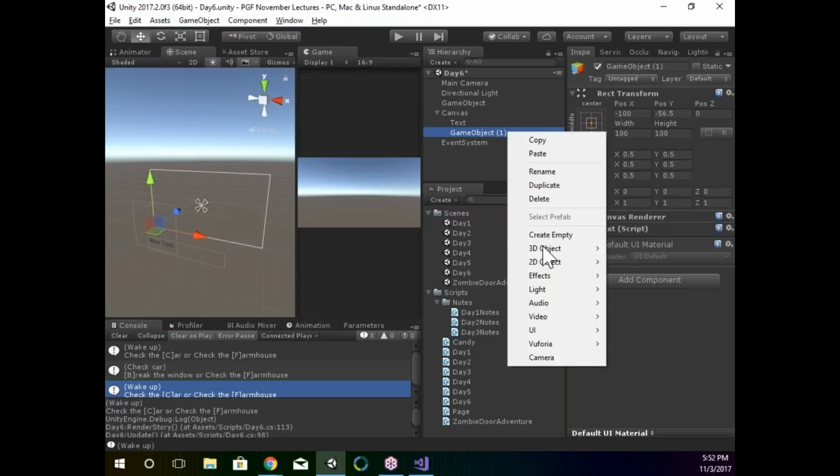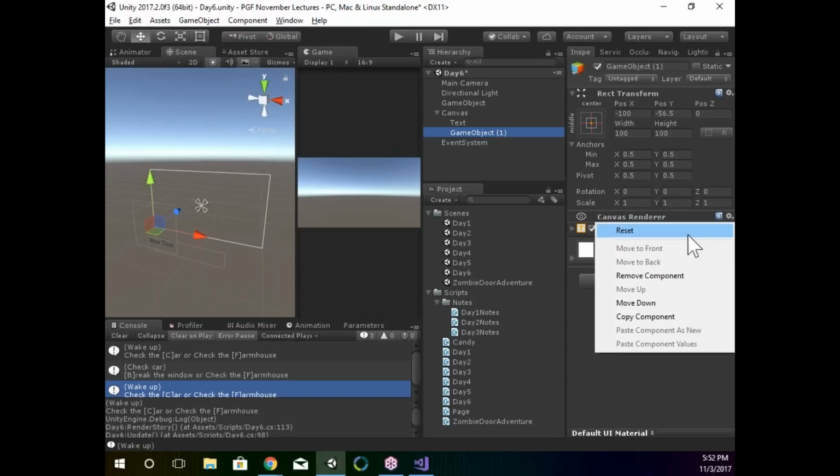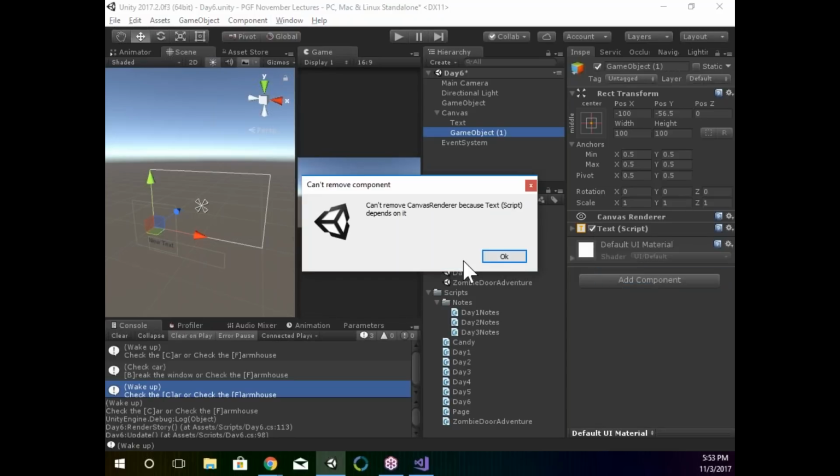So I don't need this second game object, so I'm just going to delete it. But one final thing before I delete that: you'll notice all I did was create a game object and add a text, but I also got this canvas renderer coming along for the ride. Some of these objects require other things to function, and so Unity will put that on there automatically. If I try to remove this canvas renderer, it'll tell me, hey, can't do that.